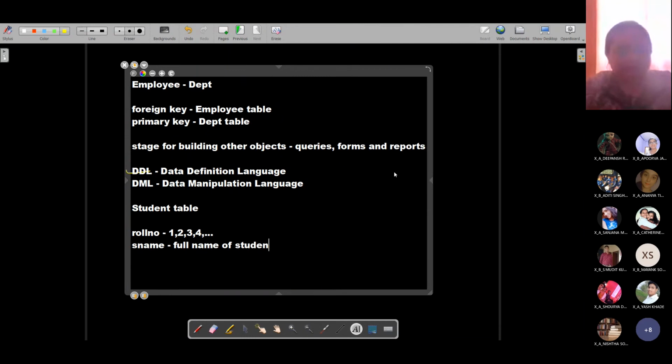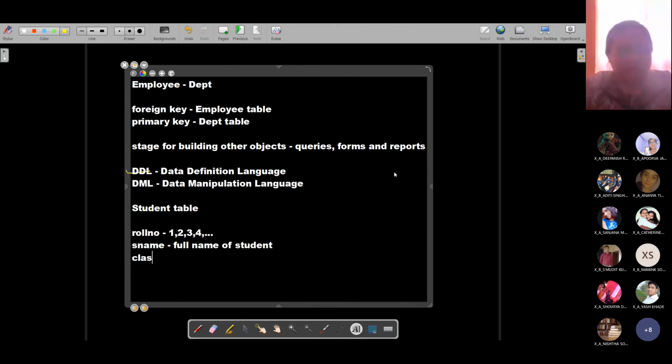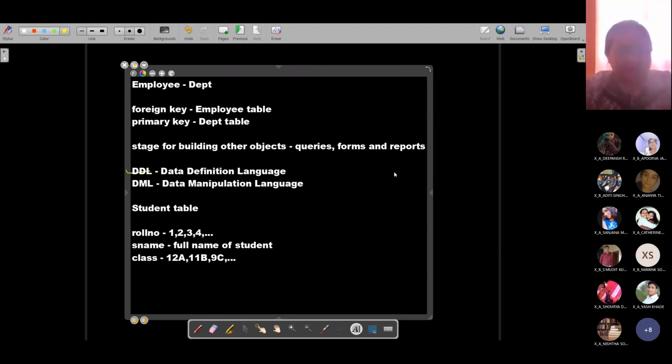of the student. Third, I want the class of the student, and it should be like this. And the last one is age. Age, we already know: 16, 14, 15, 17, and so on. So you can see the sample data also.